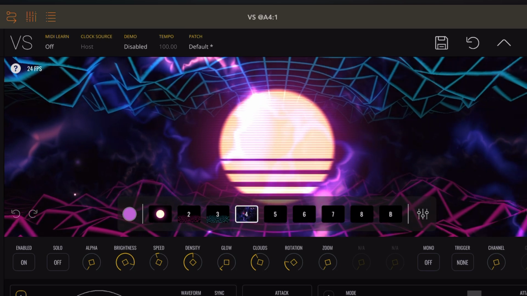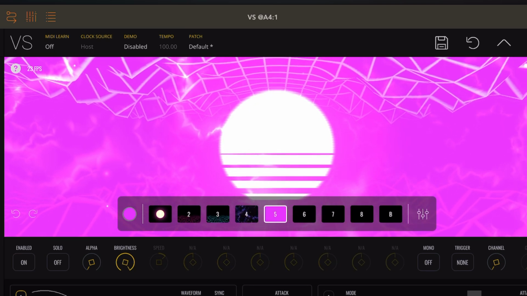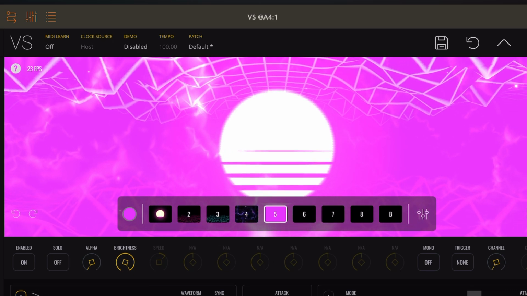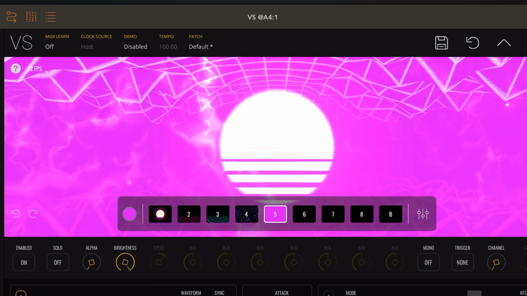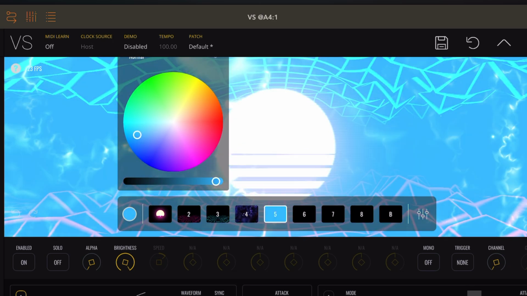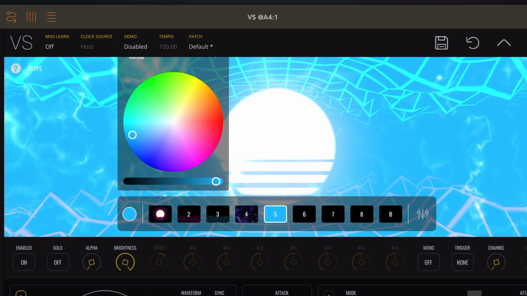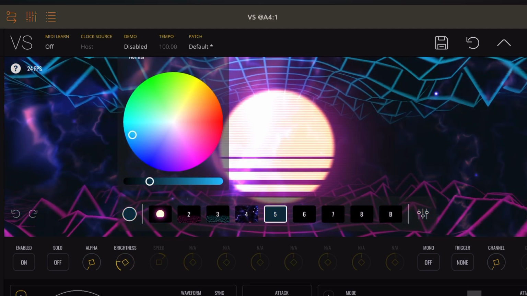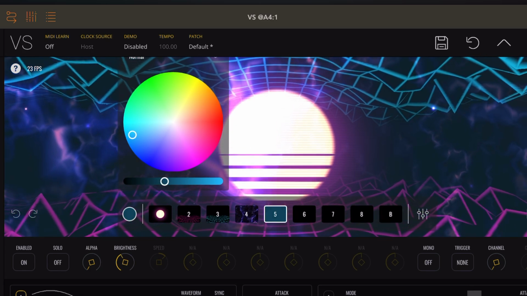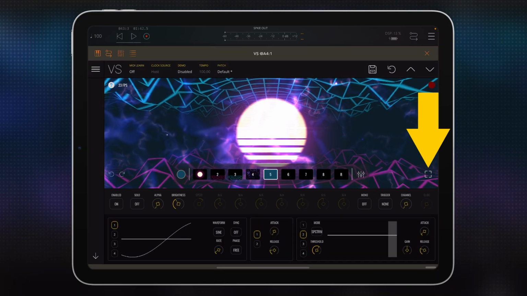So let's go to layer number 5 and activate this one, and that's not looking very good. So let's change it by going to the color selector right here. Here we get the color blend, and let's give it a bit of a bluish green color like that, and we're gonna make it darker, and there we go. And now I can press play up here and we can go to full screen mode over here.